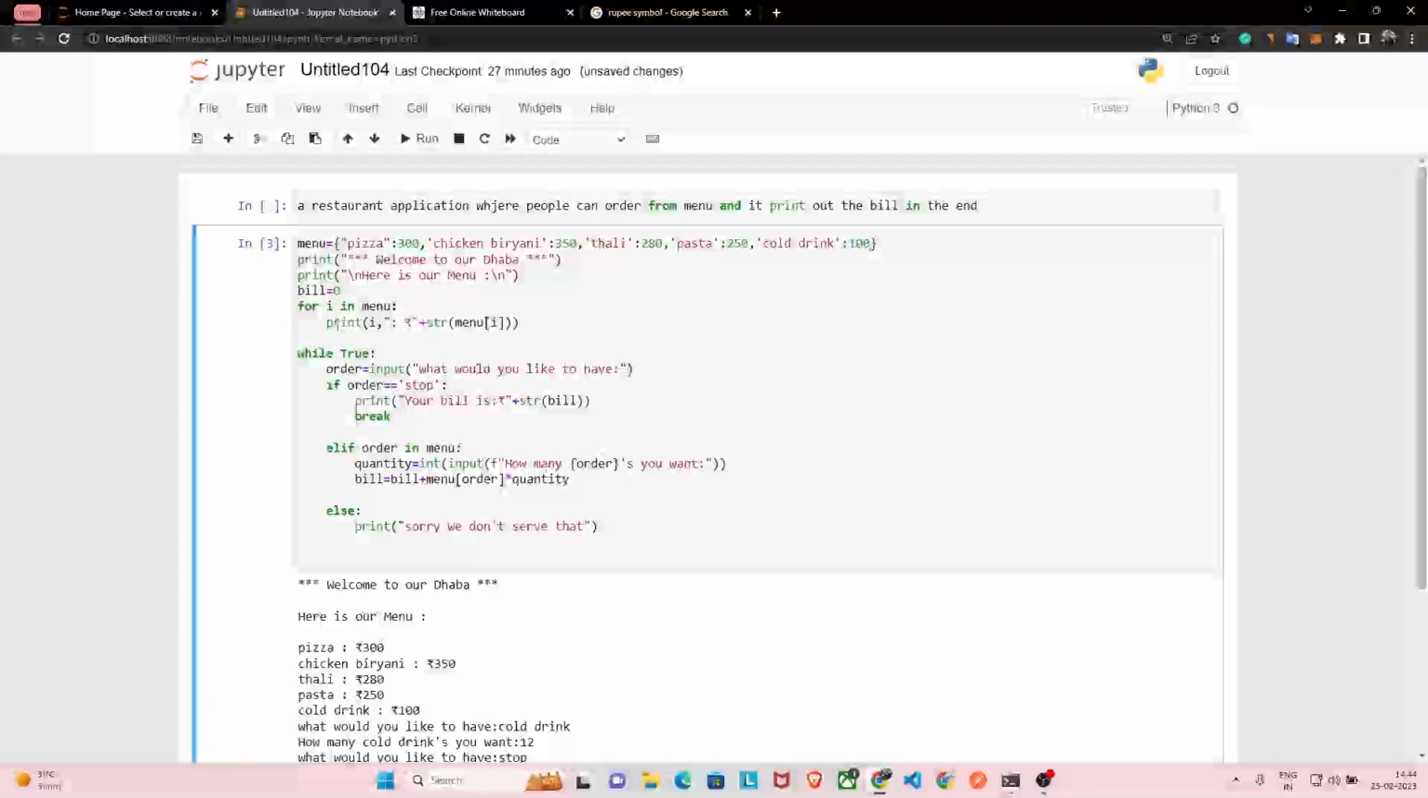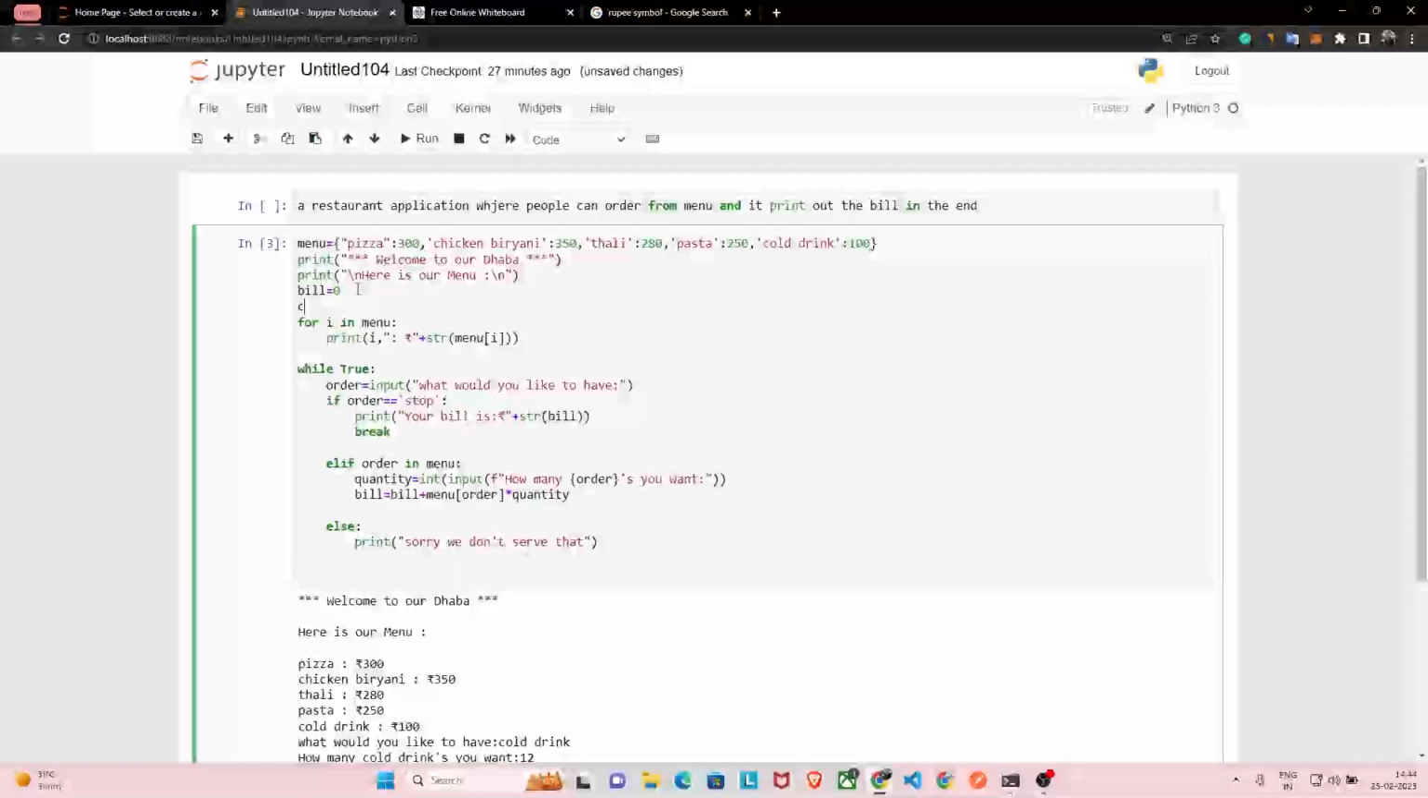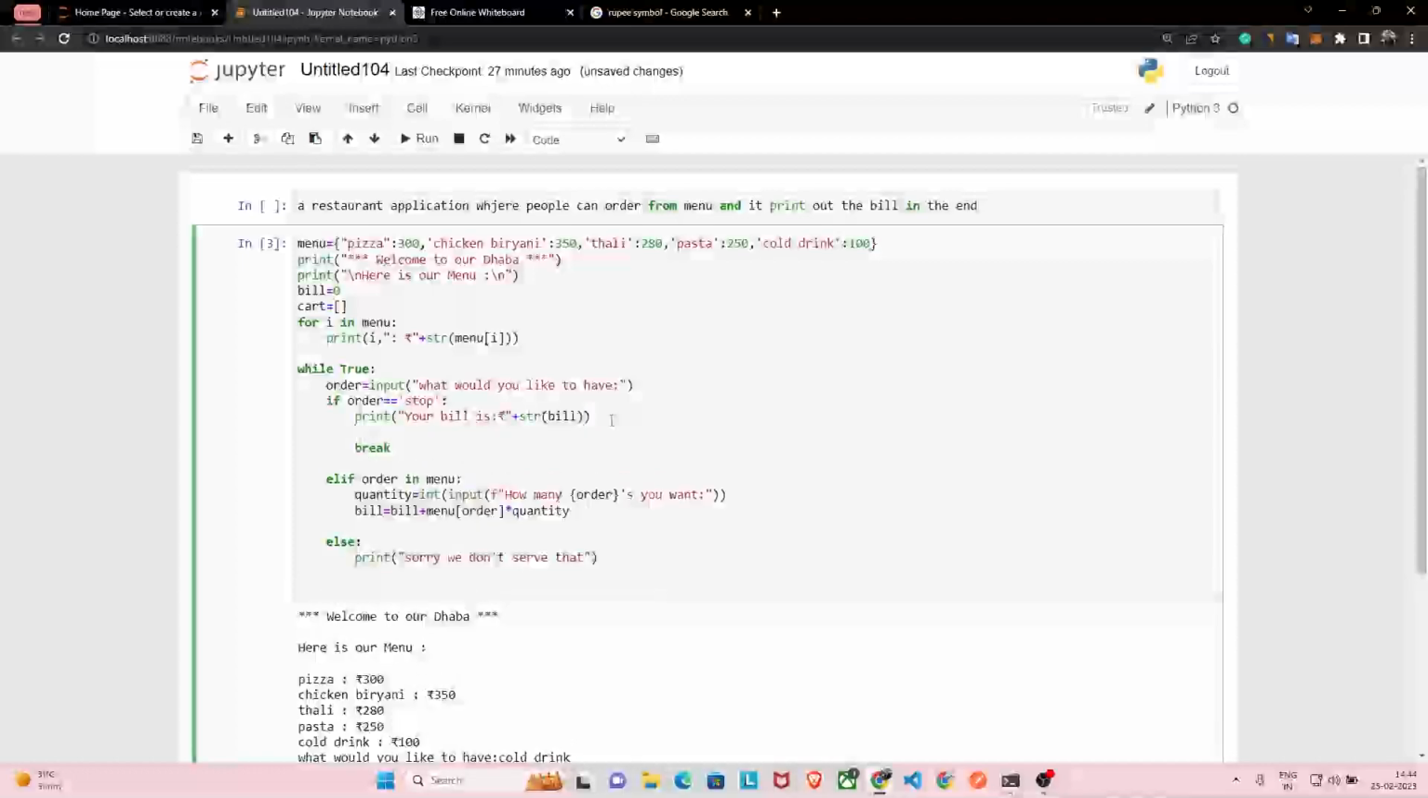Now I add some more functionalities. Let's say I'll create a cart. Okay, and in this cart, my items will be present. And when the order stops, I want to print it out.